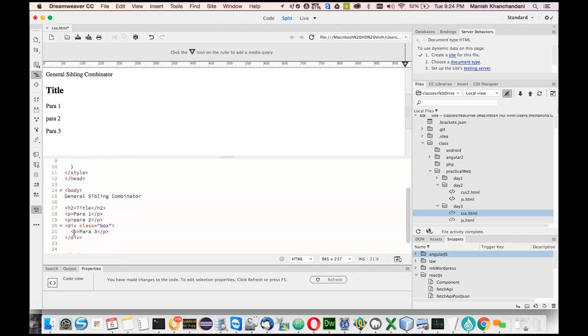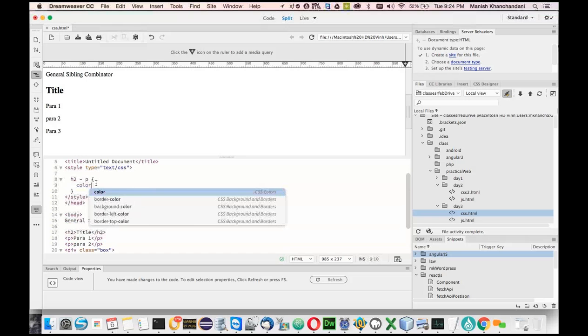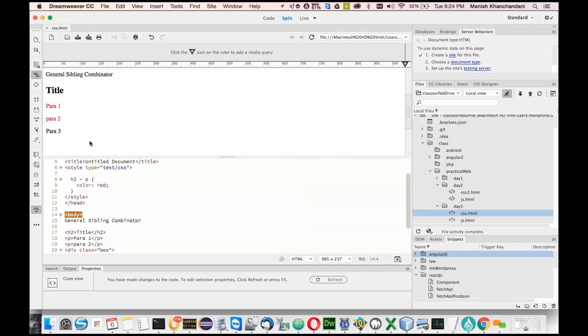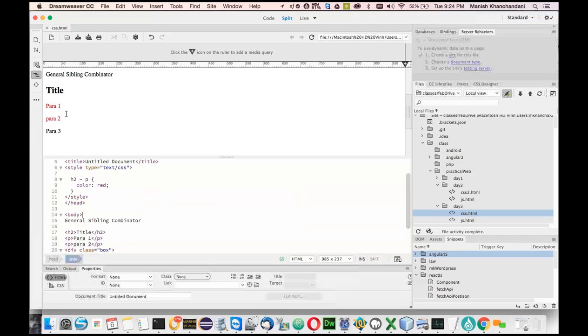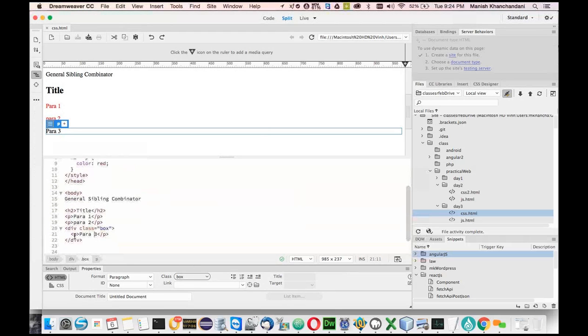So the style sheet will not be applied to this part, but style sheet will be applied to these two because I am defining paragraph which is in the same level of h2. So if I say color red, red color will be applied to the first two paragraphs, but it is not applied to the third paragraph because the third paragraph is not at the same level as the h2 tag.